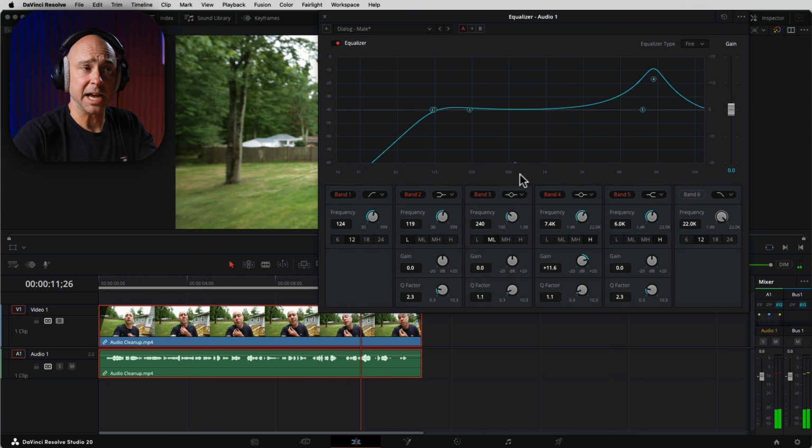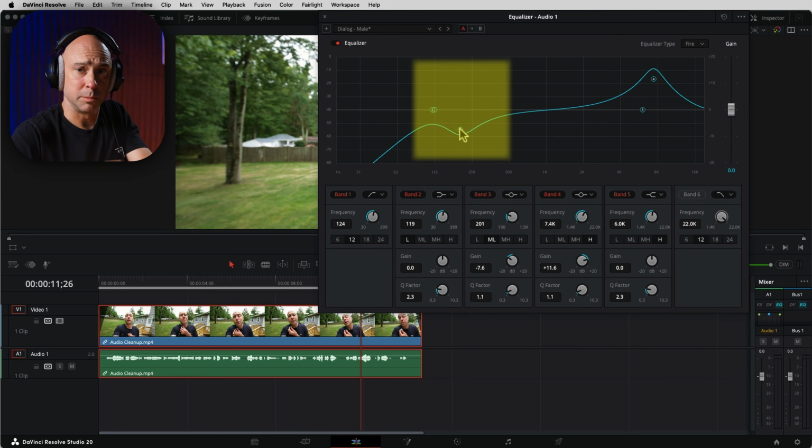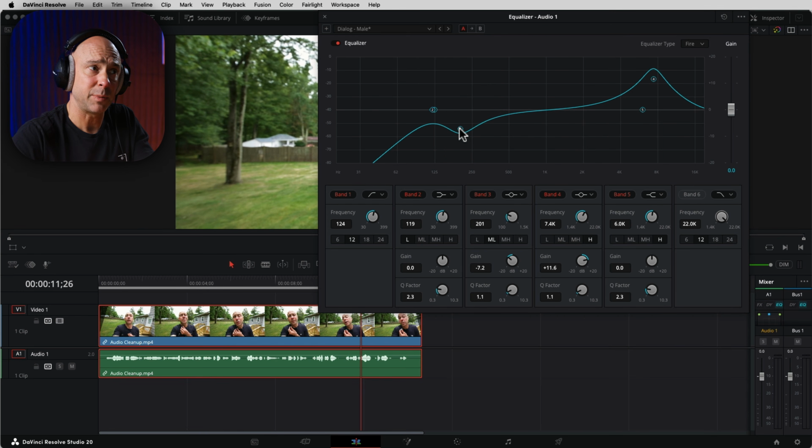All right, so I think that helped out. Now, if it's still sounding a little too muddy, we can come back and grab our point 3 here and make another change. And we want to make another cut, probably somewhere in this lower end around here. Now, you're going to play through your clip and just listen to what the clip sounds like. And when it sounds like it's removed some of that, that's where you're going to stop and leave your point right there. So let's go ahead and give that a try.